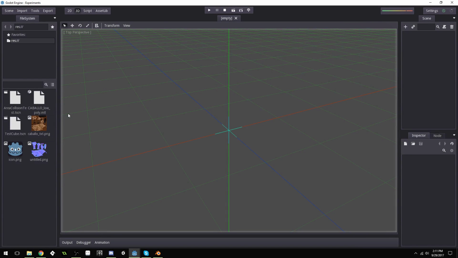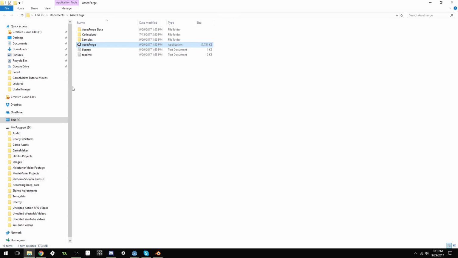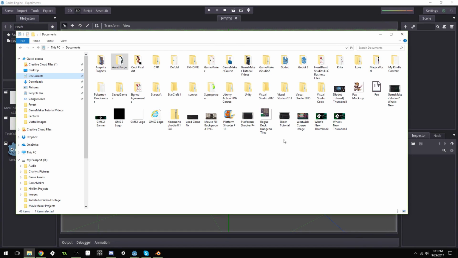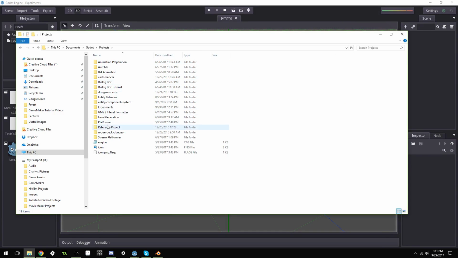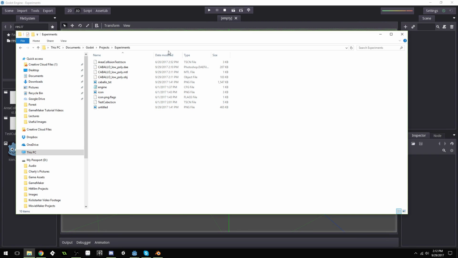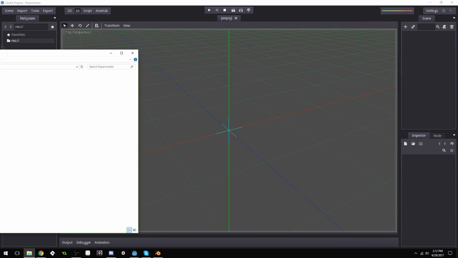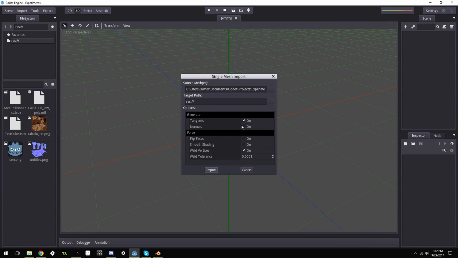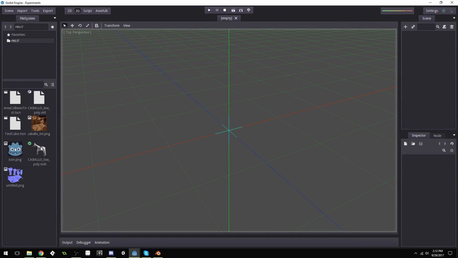Now, that won't actually show up in here yet either, but what you can do now is, well, there's two ways to do this. I'm going to show you the easy one first. So the easy one is to come into Godot, projects, experiments, and our .obj file should be in here, and you can just drag and drop that into the scene right here, and it will want to create a new model. We don't really need to generate the normals for now, but you might want to generate normals. We're just going to do import, and there you go, now we have a mesh.